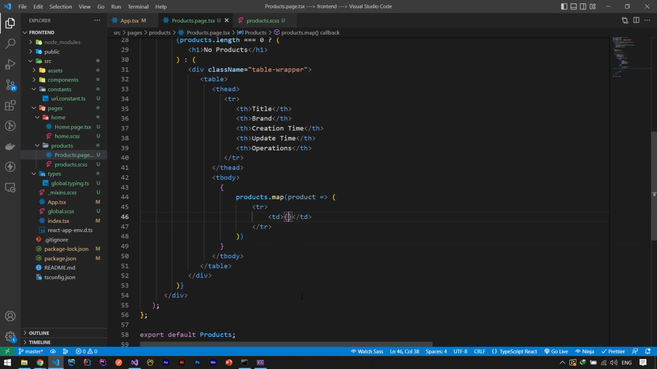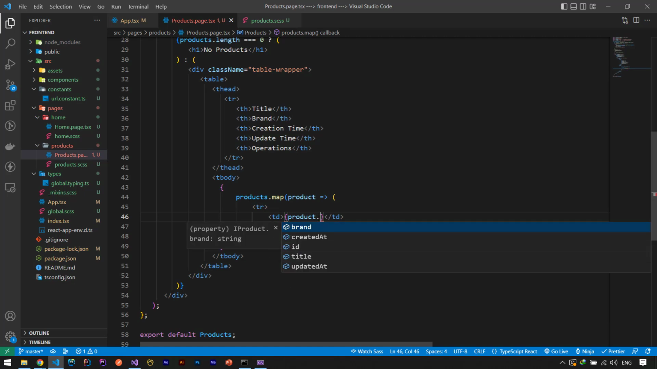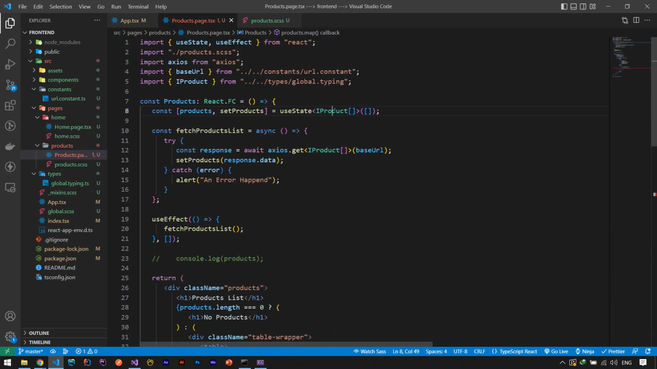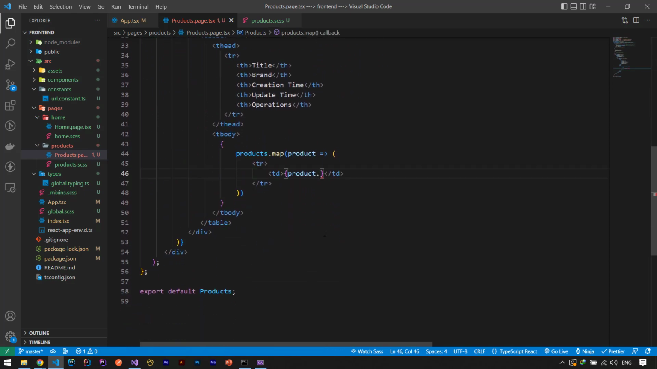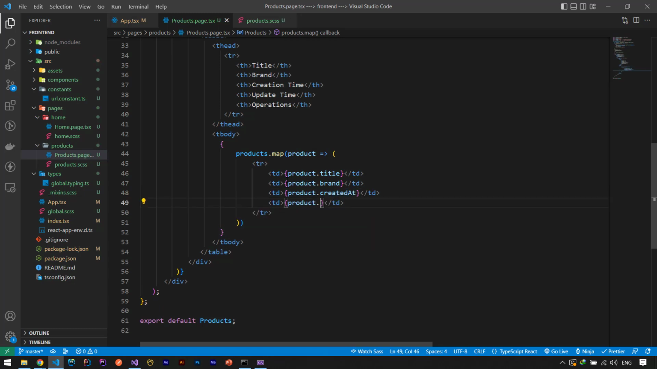The first thing is title. So I say this is my product.title. You can see that I have everything inside of it because this product is coming from this state, and I have this type of IProduct array. You can see how cool it is to use TypeScript. So the first thing is title. Next, let's have product.brand. Also, let's have product dot, what is the next thing? Creation time. So createdAt. The next thing is product.updatedAt.